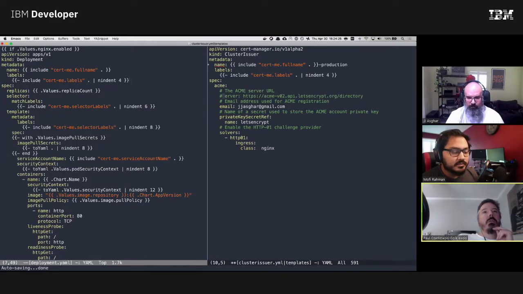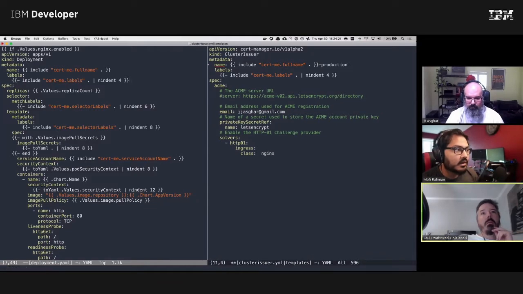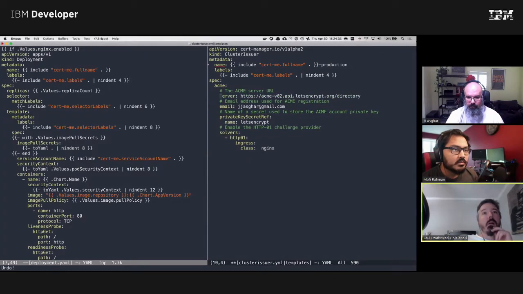So why don't you take from Acme down, take that whole thing. Yeah. And then save that and go to your values file.